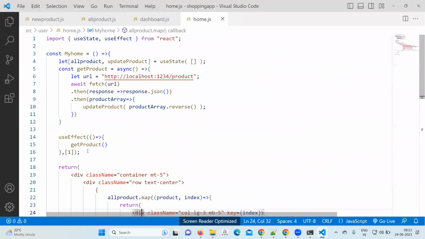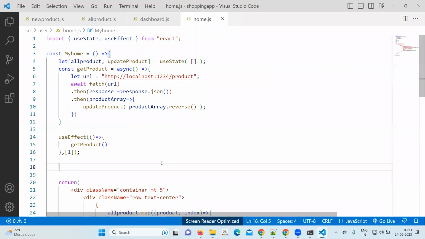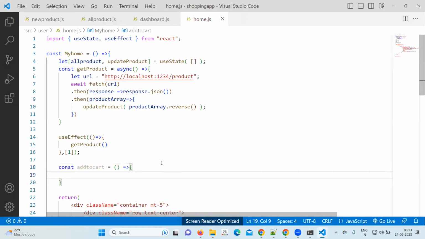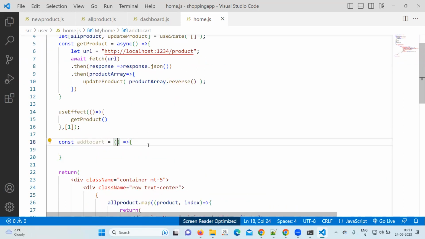Now you need to create a function called const addToCart. Inside that add to cart, you require two things: complete product details along with the seller ID. Okay, who is selling this product?